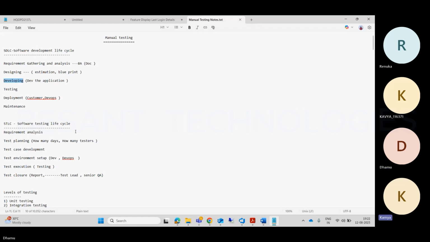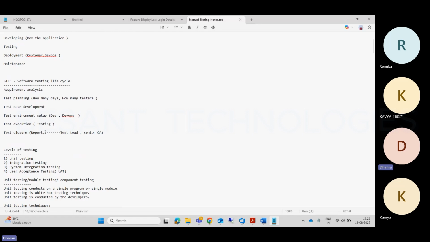So who will follow STLC? Testers. Who will follow SDLC? Entire SDLC means the entire company. This is the process followed by the entire company. When it comes to testing, the first phase is requirement analysis.